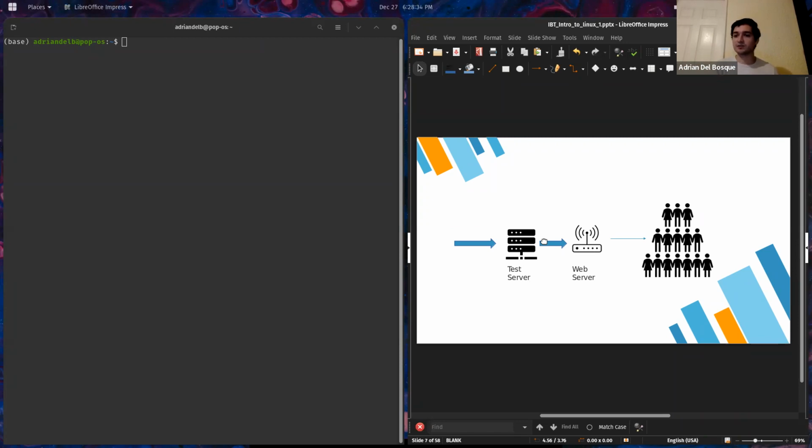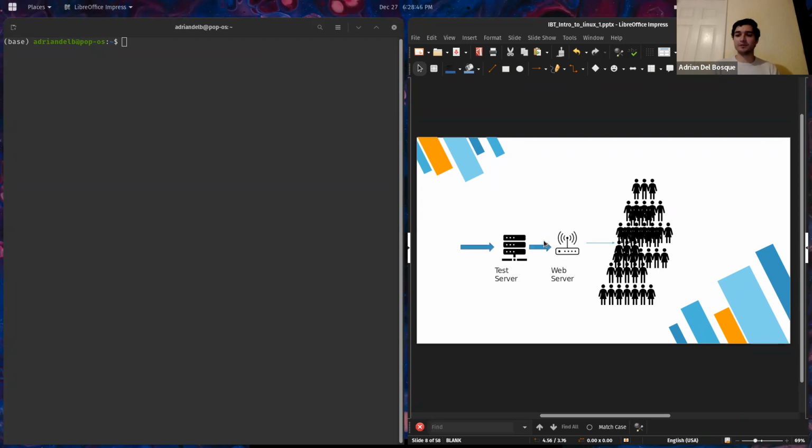These are all continuous integration and continuous deployment tools, which you will be going over later in this course. So Bob is happy, right? And what happens now? Well, Bob starts having a lot more traffic. He's really successful and he starts having a lot more people coming through his website.